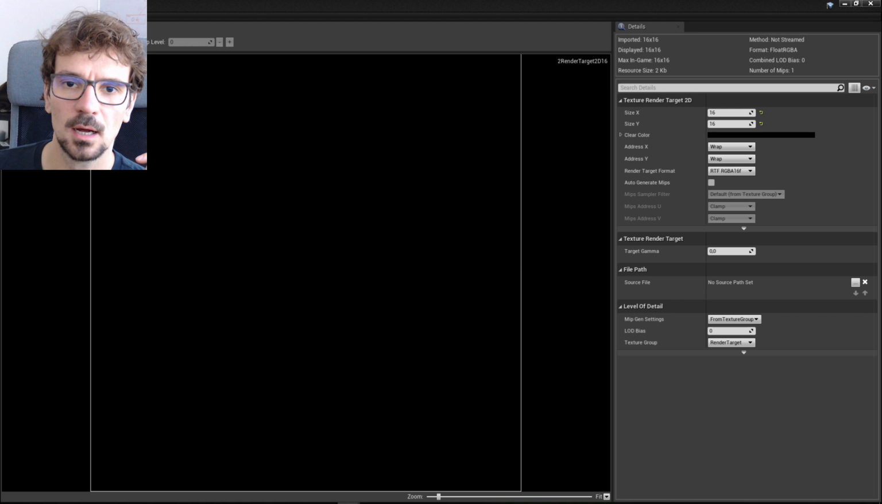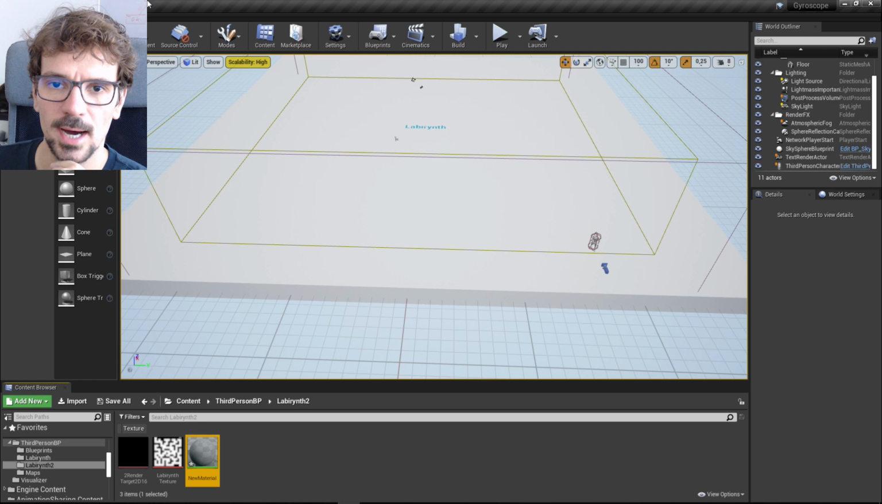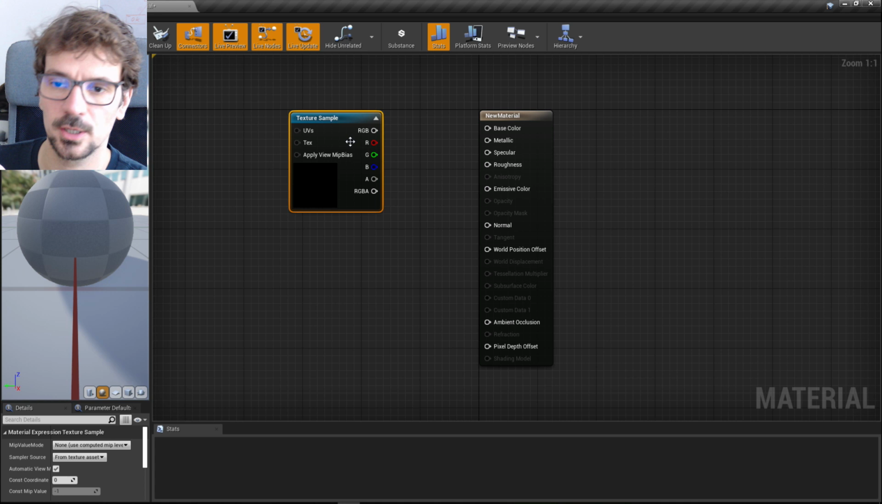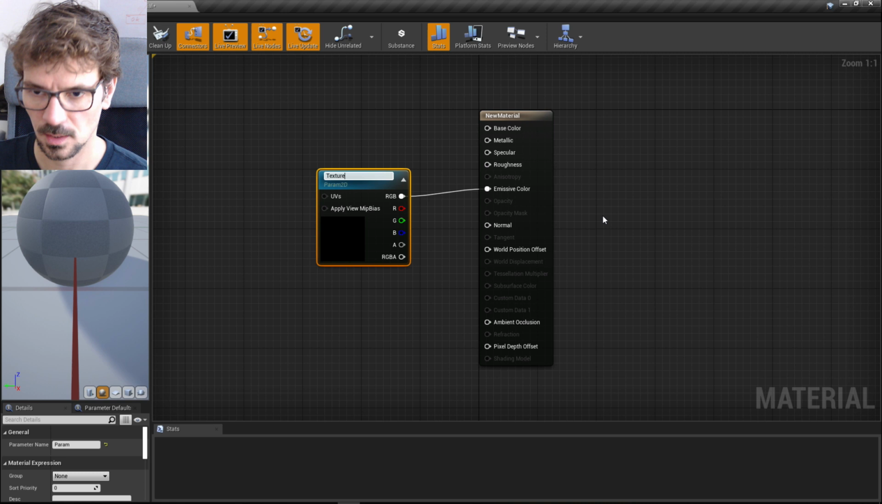And now we need to create a material. So let's press right mouse button, material, and let's just name it new material. Let's be wild with it. Okay, and now we need to put our texture into our material. It will already create a texture sample, and let's plug our RGB channel into emissive color, and let's change it to a parameter and name it texture. Here we go, apply.